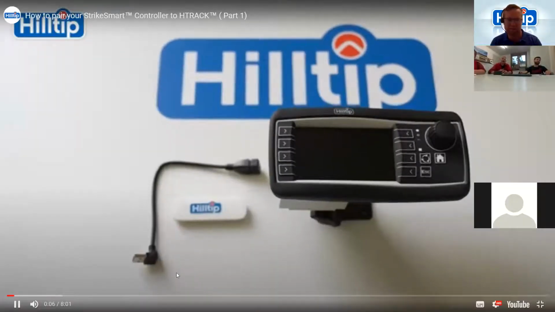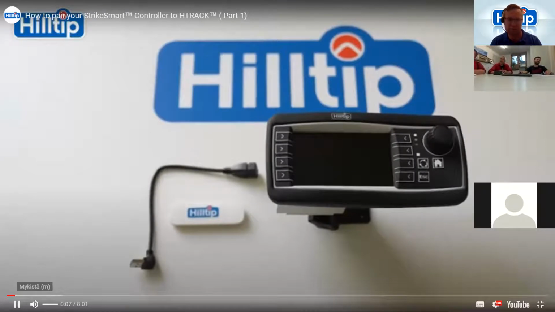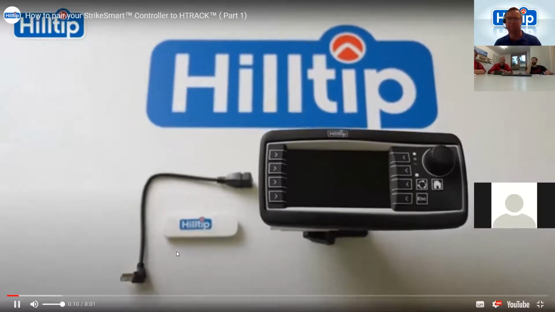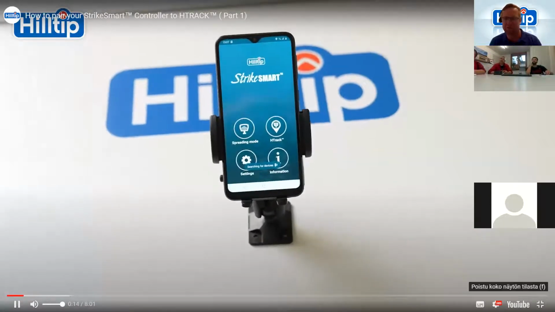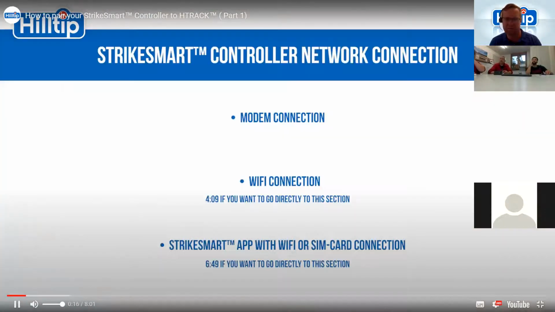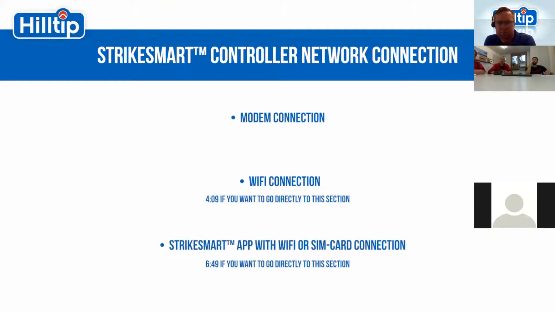Tutorial, you will learn how to start up Hilltip's HTrack tracking system and begin taking advantage of all of the benefits of one of the most sophisticated tracking systems on the market today. We will go through the following network options: Strike Smart Controller with a modem network connection, Strike Smart Controller with a Wi-Fi connection, and the Strike Smart application with a Wi-Fi or SIM card network connection.